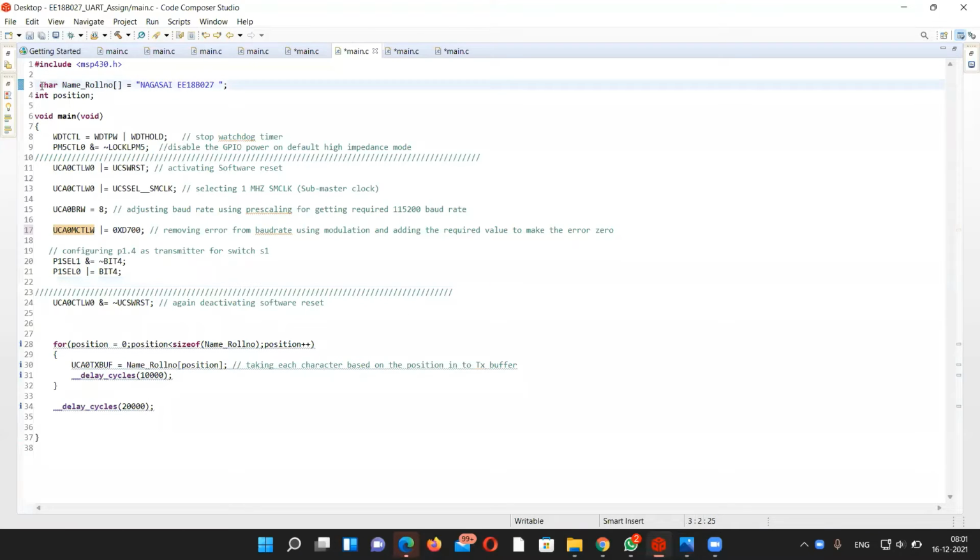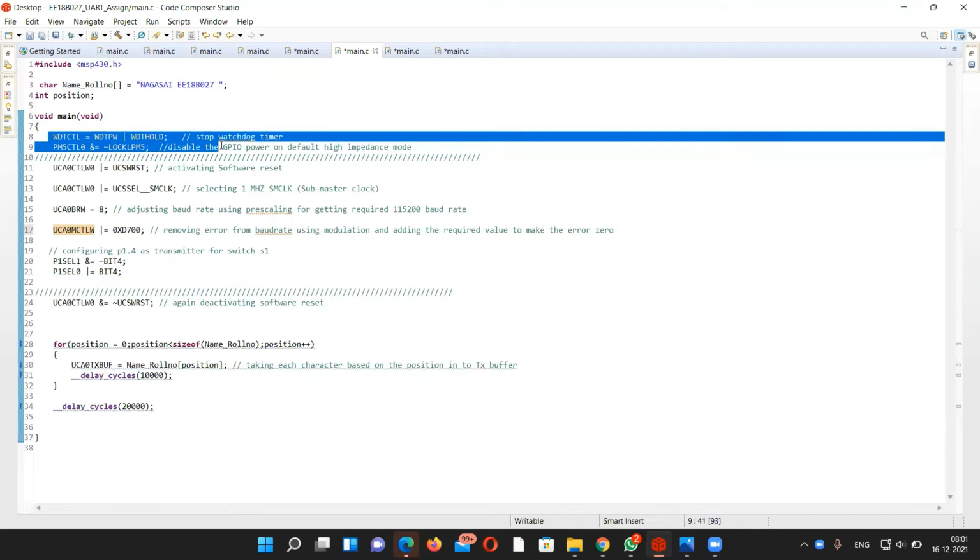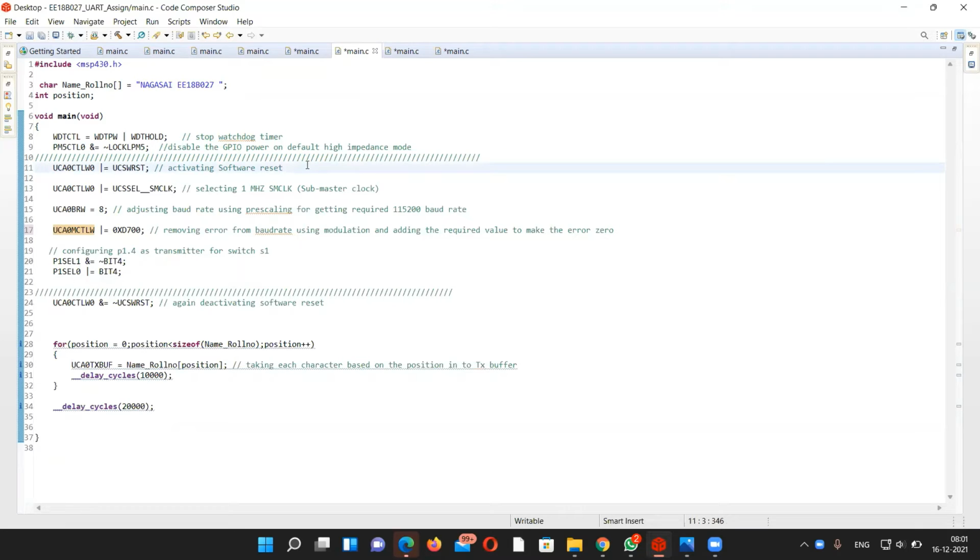Here we take the string of our name and roll number. The first two lines of our code are direct. We stop the watchdog timer and disable the GPIO power. After that, the UART code begins. Here we activate the software reset, and after that, as we have discussed, we need to select one of the clocks. Here we are selecting it using this command. We would select SMCLK.